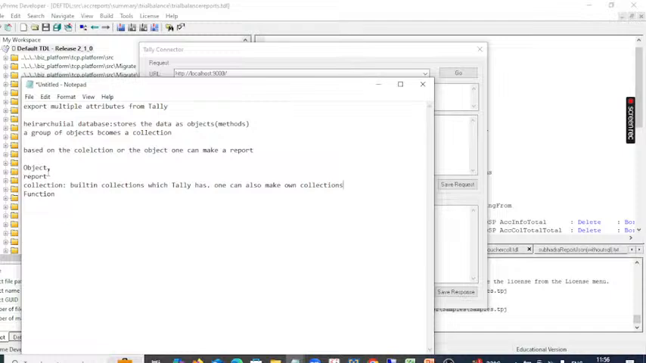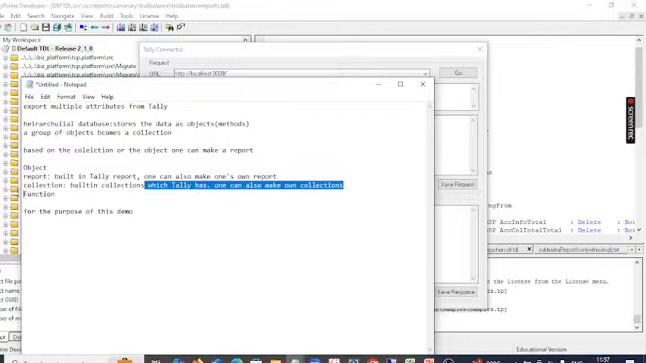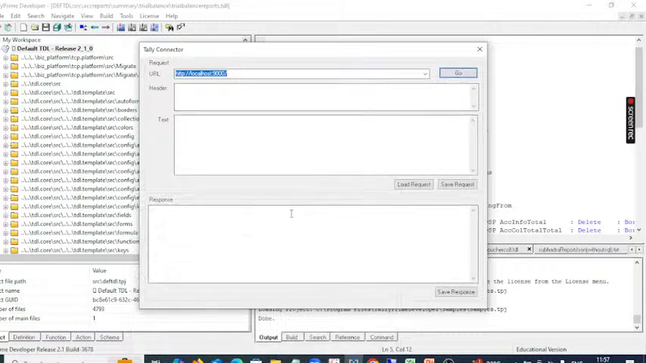Similarly, in a report, you can have a built-in tally report. One can also make one's own report. Correct. Object, of course, I cannot change, because object normally it is there, and function is a built-in function which I'll be looking at. So for the purpose of this demo, we will be looking at how to export the built-in tally report and the built-in collections, right? And see what does tally have to offer as an output.